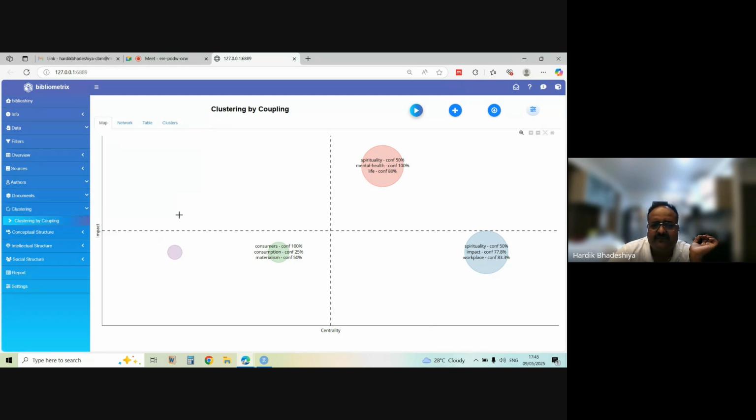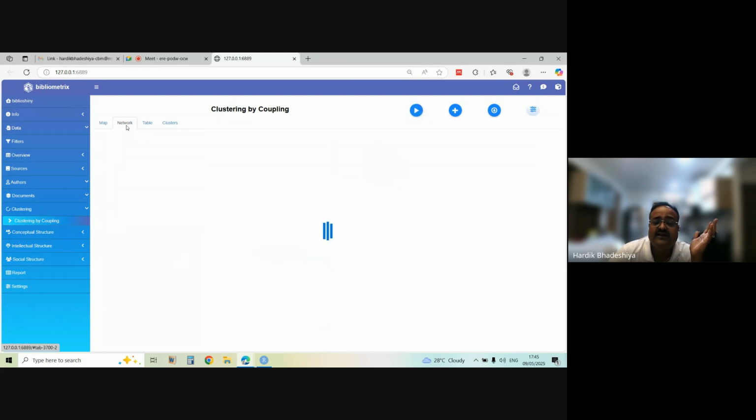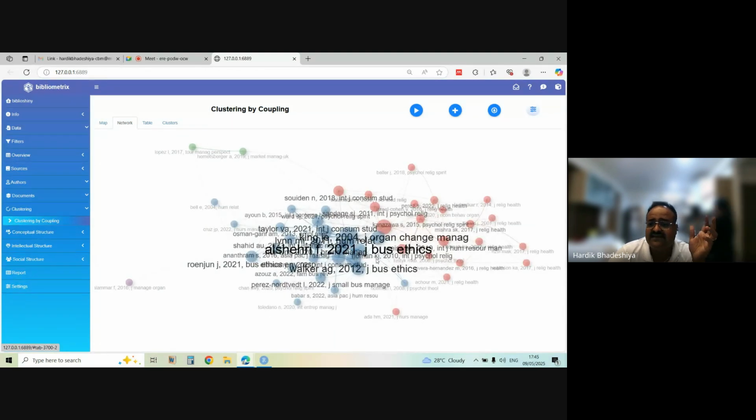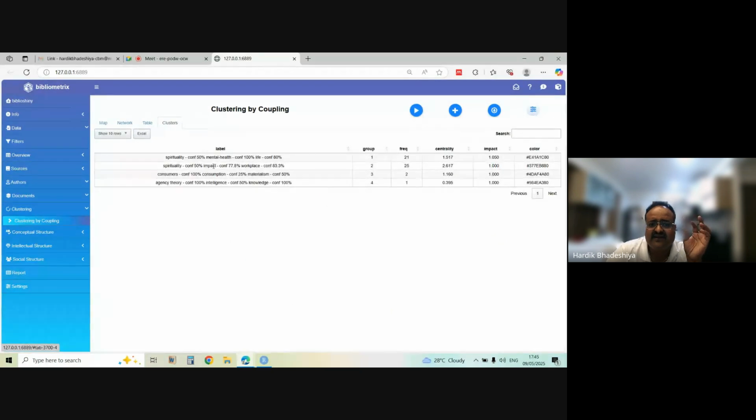So over here, the impact and centrality, that is the clustering, you can do it in a map, or you can do it by network. This is the network also, okay? Over here you can see two different colors, one red and another blue. So over here you can see the clusters. The first cluster is spirituality, mental health, and life. The second cluster is spirituality, impact, and the workplace. The third cluster is consumers, consumption, and materialism. And the fourth cluster is agency theory, intelligence, and knowledge.